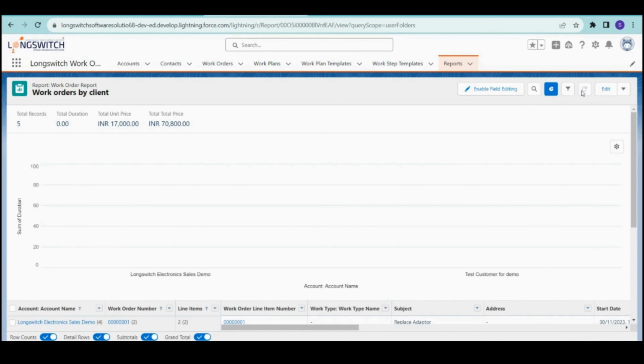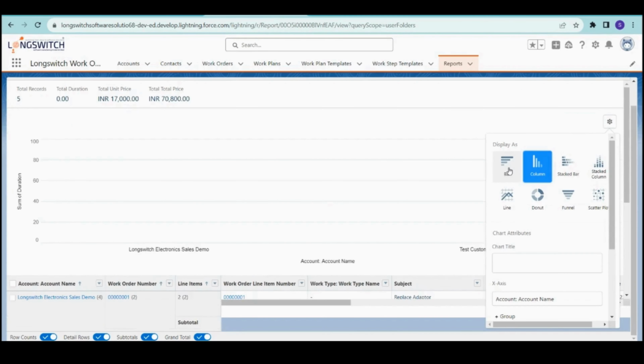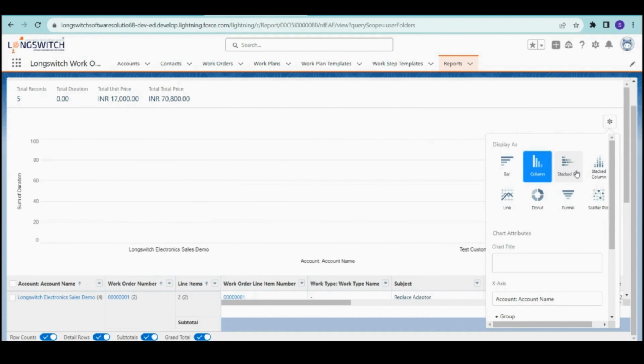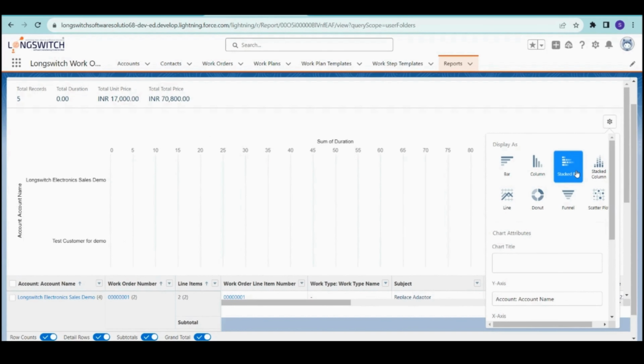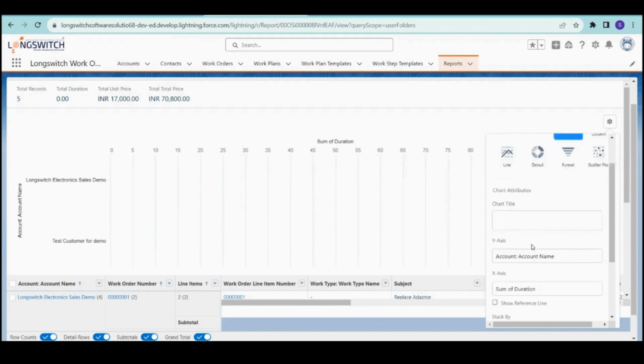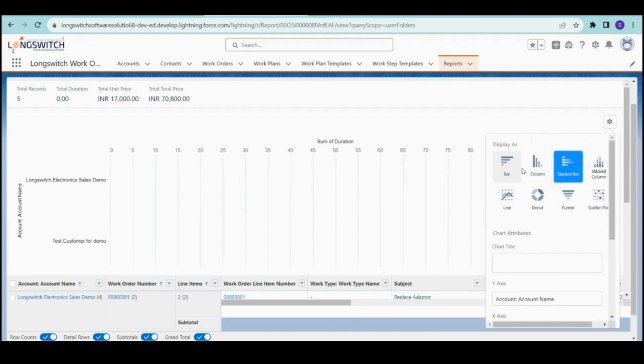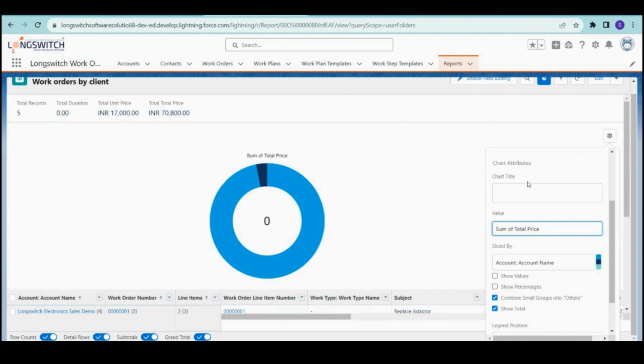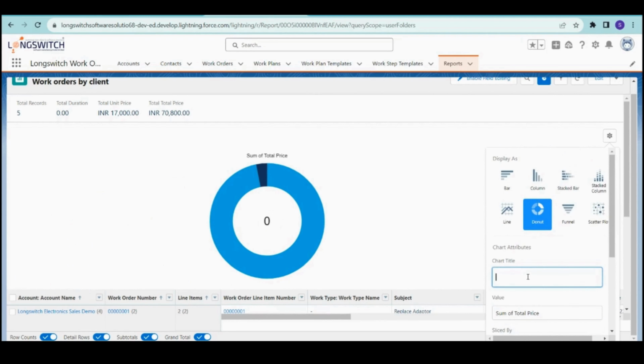You can refresh the reports, you can have the bar chart, column chart, stacked chart. Or here you have to configure. Let's say I chose this donut chart, so I have to configure what kind of value I want to show. I want to show the total price. So that's how the chart will appear. You can set the chart title, work orders by customers.